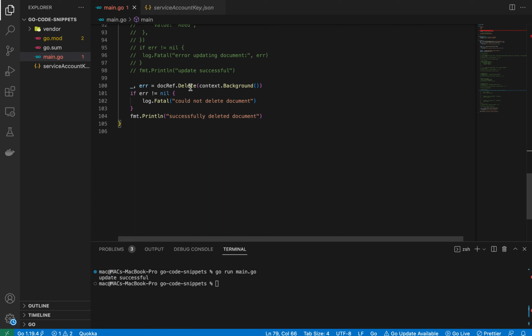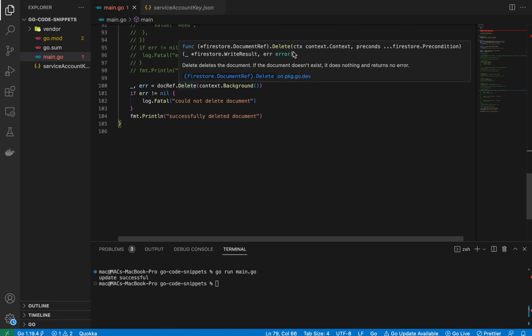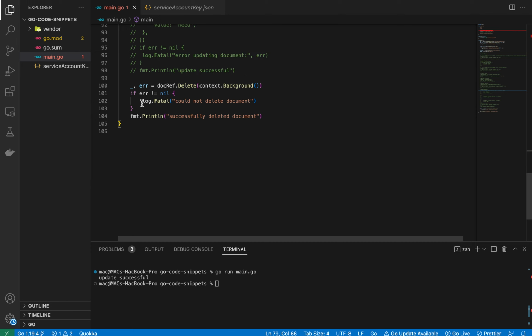So I just call the method delete and it takes in two arguments, context and also a precondition, which is a variadic parameter of Firestore preconditions. So we'll just throw this away. We only use the context, so I'll just pass in context background, and that's basically it. I'll check for the error, and if there's no error, I'll just print successfully deleted the document. So I've deleted the old document that way.